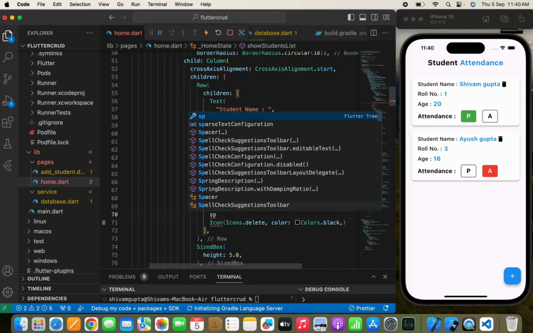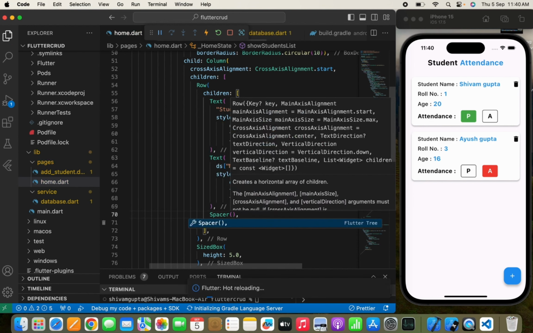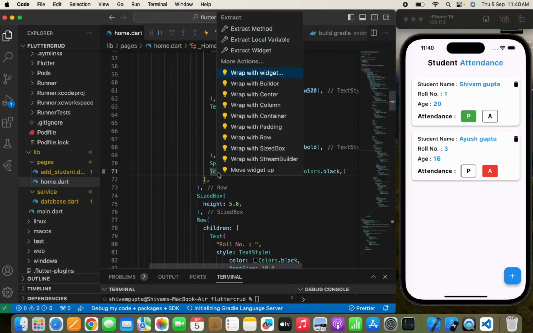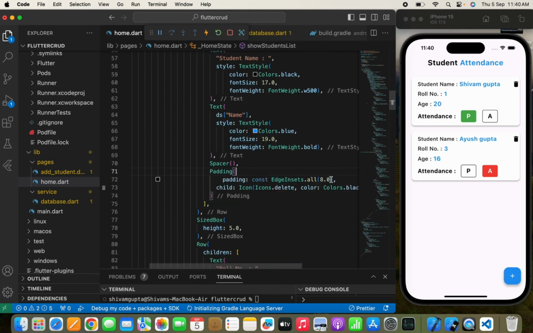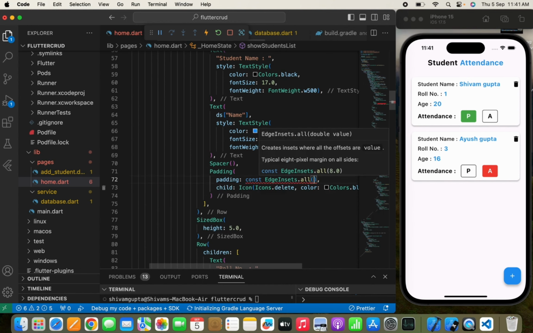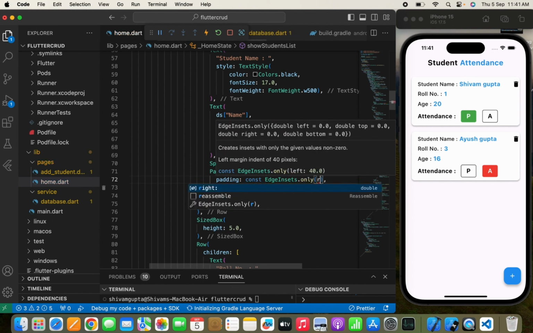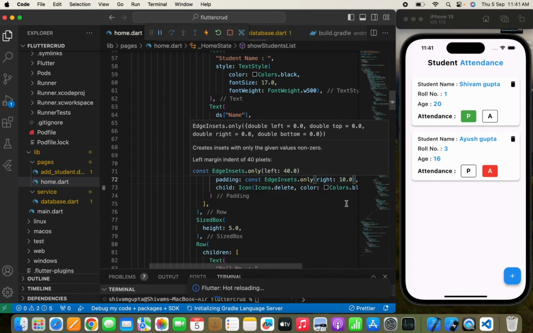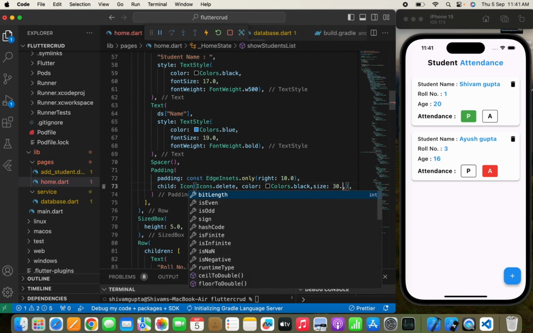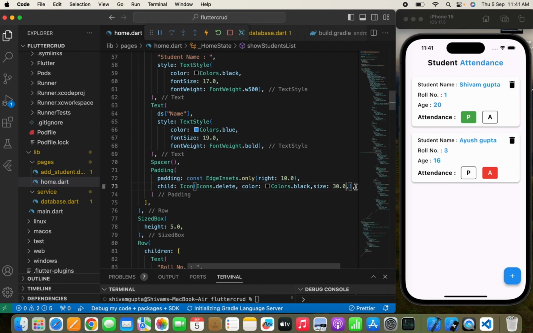Now you can pass a spacer, and spacer will give a maximum space between these two widgets, and you can pass a padding if you want to give some spacing. So EdgeInsets.only, only from the right, which will be 10.0. Now if you want, you can increase the bin size up to size, which will be 30.0 or maybe 25. Yeah, so here it is.